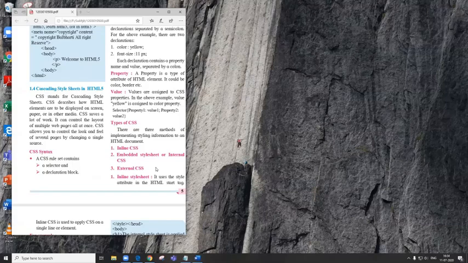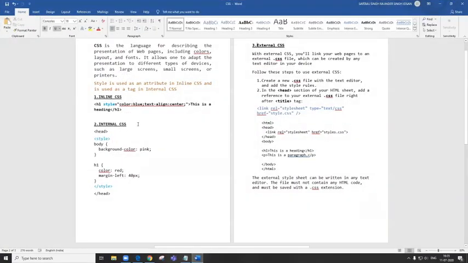So the first type is inline style sheets. Children, in inline style sheets, let me open a Word document for you. Here I've just written the 3 types of sheets and their codes for us to understand. Now in inline CSS, children, this is how the inline CSS is written. H1, style equals color blue, text align center. So H1 here is the selector, and style as an attribute is used.